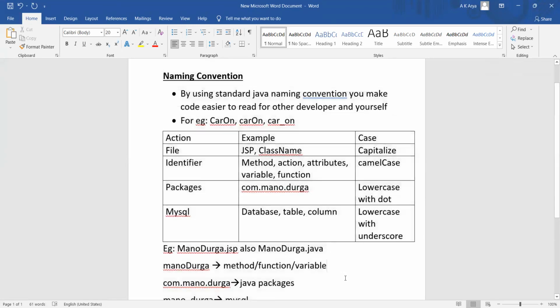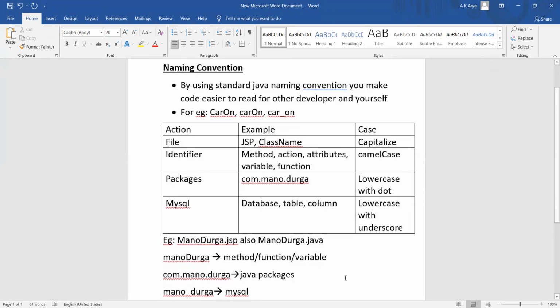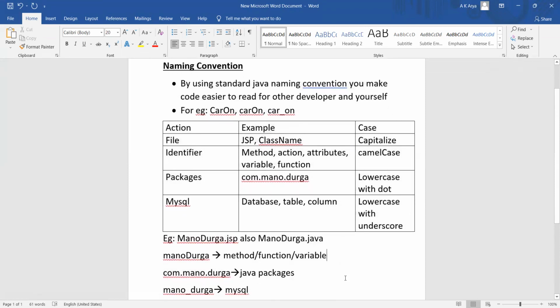Naming convention. Okay, note it. See, if I ask you, here in CarOn all words are capitalized. So by looking at it only, we can identify this is related to some file. Here this is CarOn, this is the camel case format, right? So we can understand this is related to a method, action, or attributes. And this is car_on, car underscore on. This is related to a database, table or column.